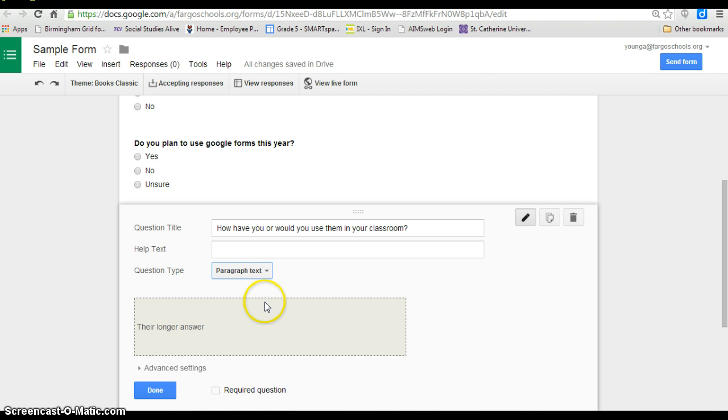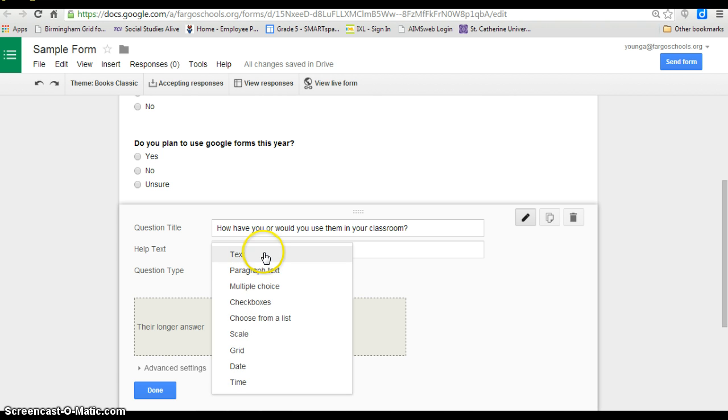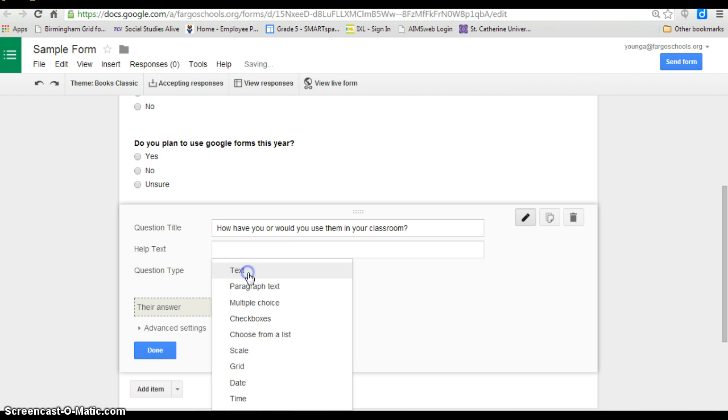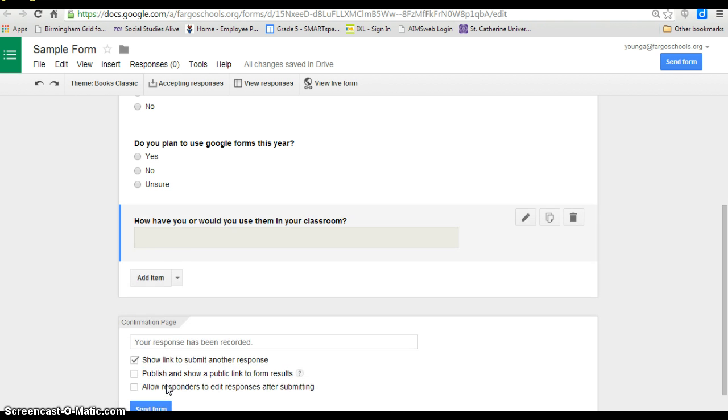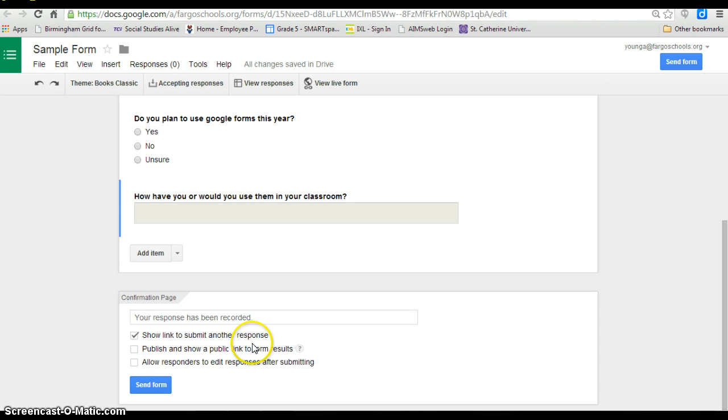Text leaves just one line for the box, and paragraph text leaves a lot more space. With that, I can press done, and I get 3 options at the bottom. If I want to show the link to submit another response, if I want to publish and show a public link to form results, and if I want them to be able to edit their answers after submitting.